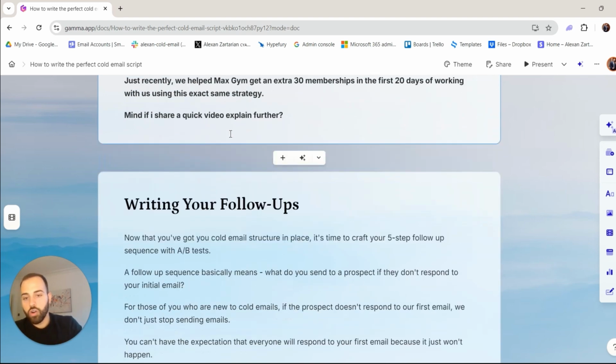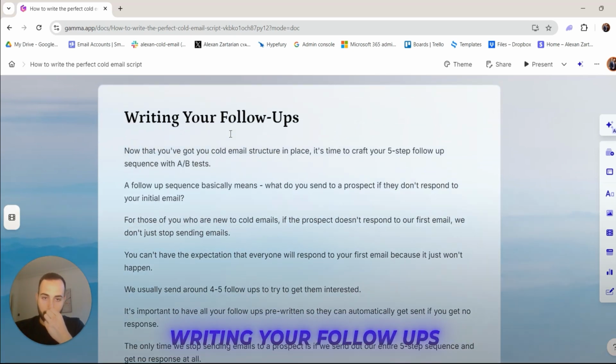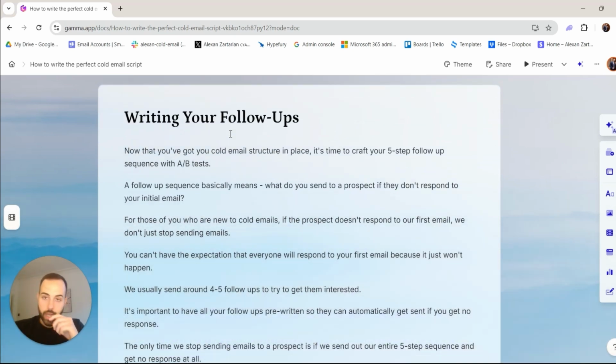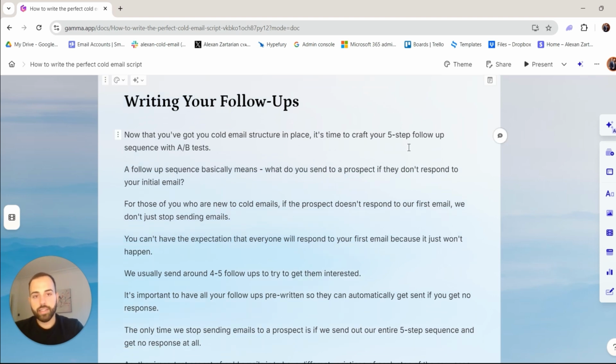Okay, so writing your follow-ups. This is also, once again, a bit of a big section. I'm going to keep it simple. Anything you need to know about the follow-ups. Okay, right here, it says that you need to follow a 5-step sequence, just because at the time of actually making this document, we used to use a 5-step sequence. But at the time of recording this video, we use a 2-step sequence.